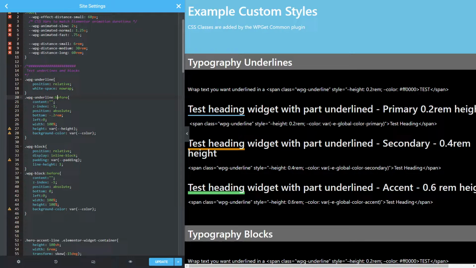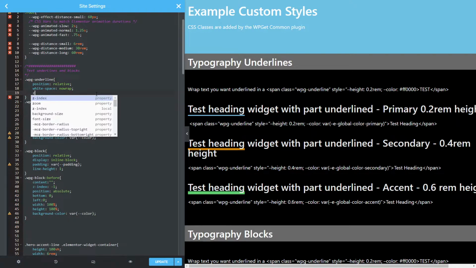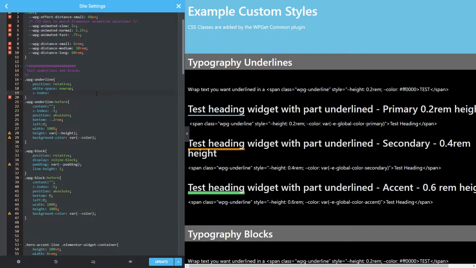All right, so basically what I'm doing with the after, which is the line, I'm setting the Z index to -1. That's so that it goes behind the text. And there's a little caveat with that, which we'll talk about as well, where you've got a color in the background of the section. Now, we could set the Z index on that to say 2, to stick it up above everything.